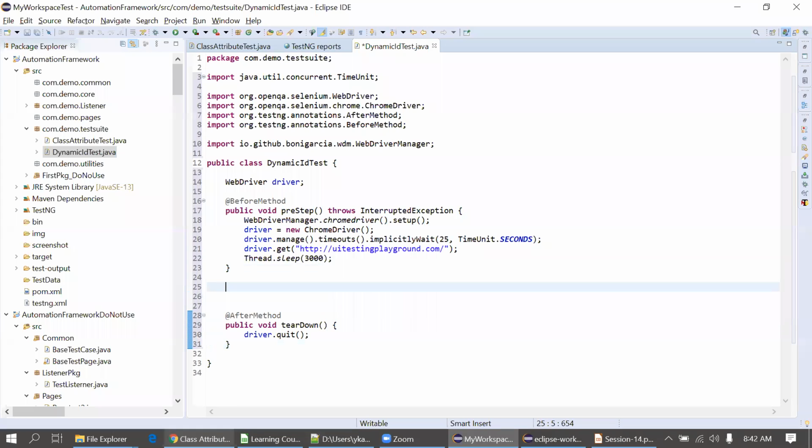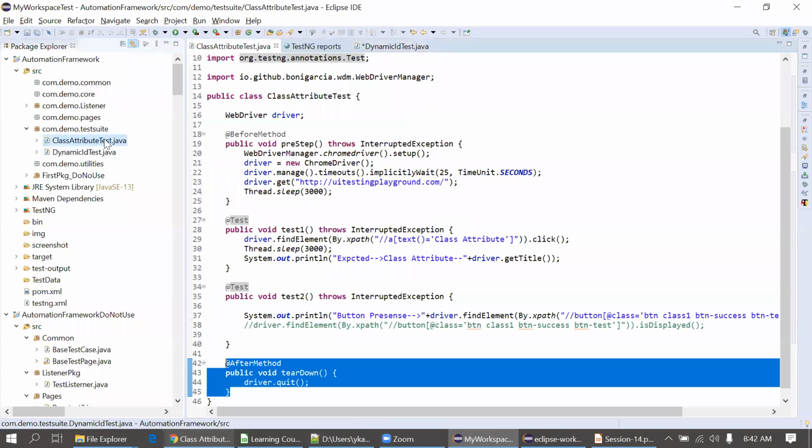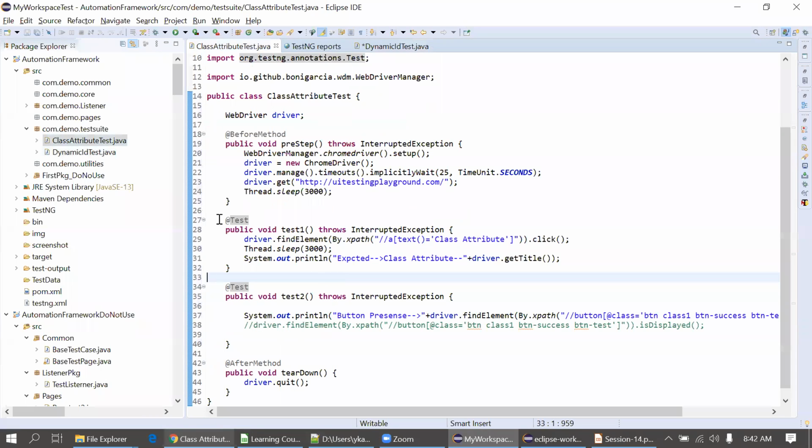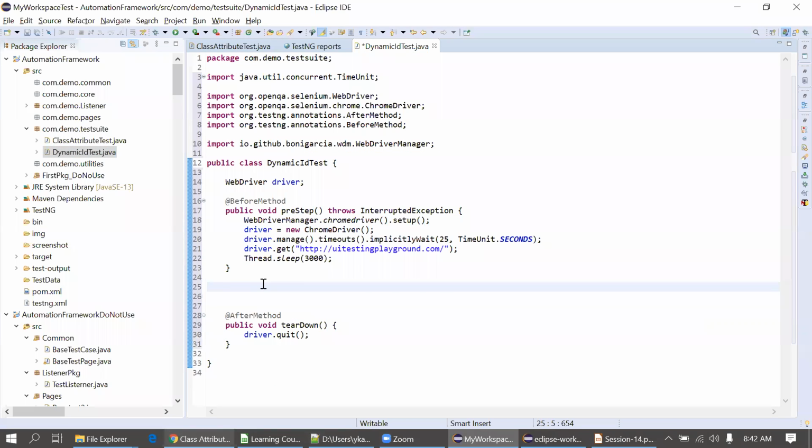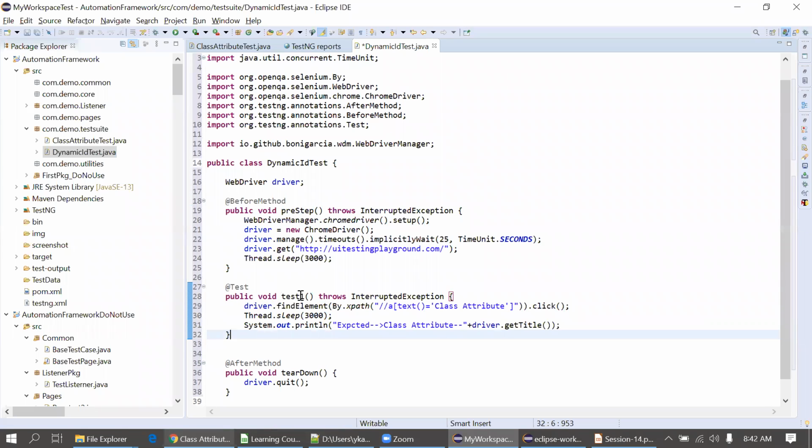Okay, now here I will write my test cases for this dynamic ID test. I already wrote the test cases earlier, so I will just copy this test case and make changes here itself. It will save our time. Just copying this, pasting it here. It's test one again, that's fine. Then I will make it a dynamic ID.